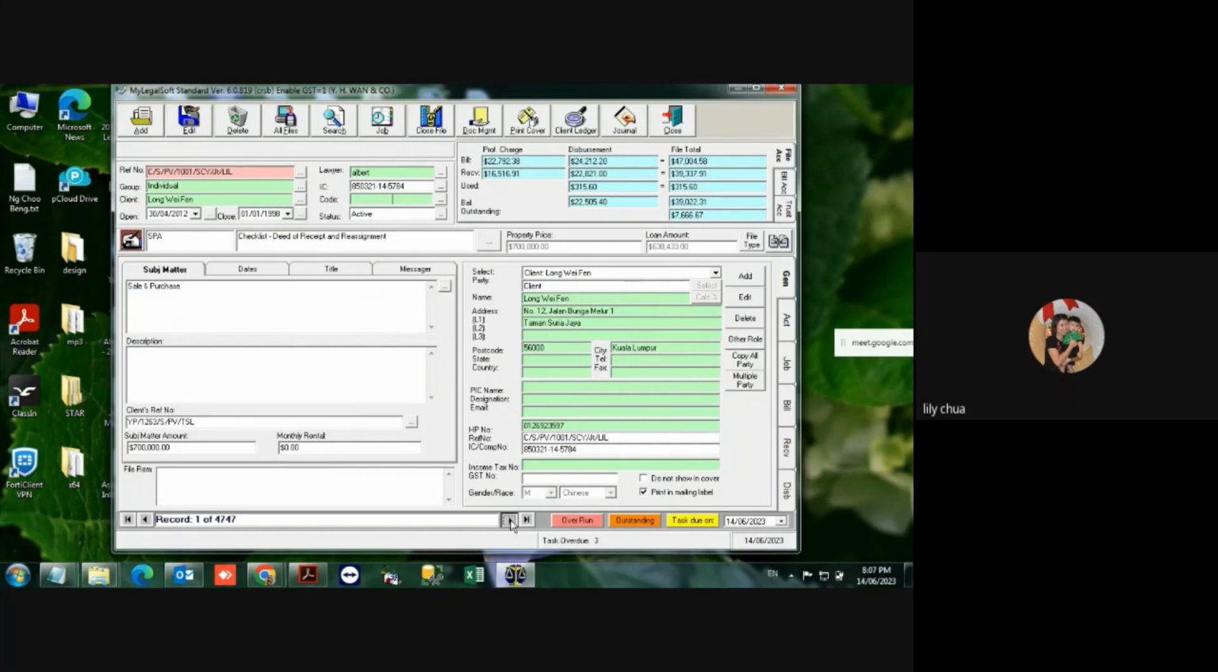This we call the next button. If I click on the next button, I will be at the second file that I opened. Click again, third file, and this is the last button. If I straight away click the last button, I will zoom to the latest file that I just opened. These two buttons are for me to move forward, these two buttons are for me to move backward. So this is the previous button, this is the first button. Now, when the number of files increases, we do not expect staff to click one by one these 4 buttons to look for the file.